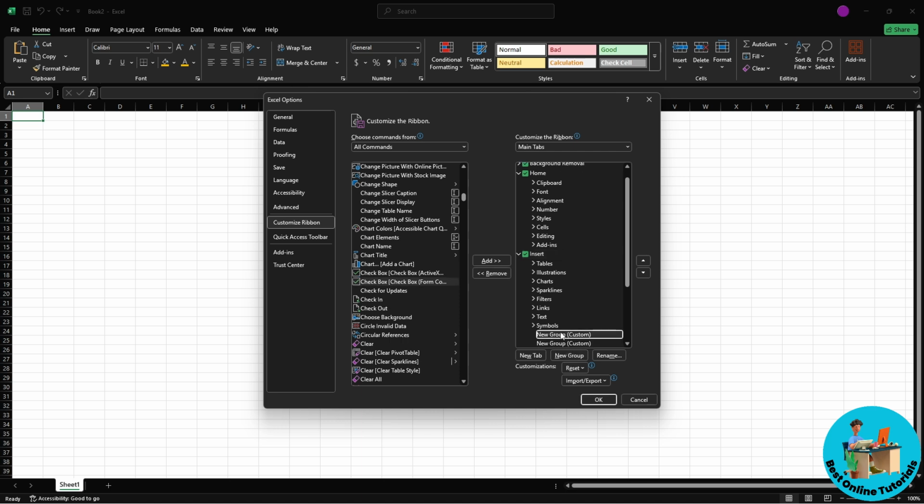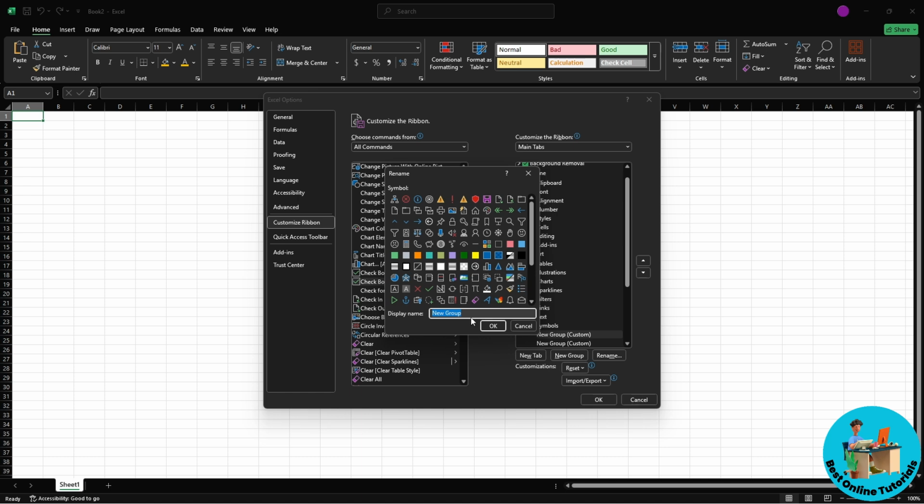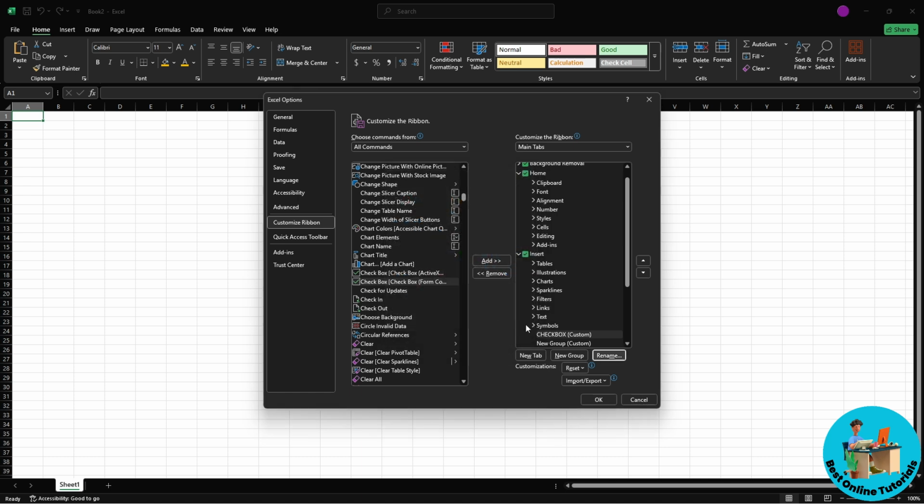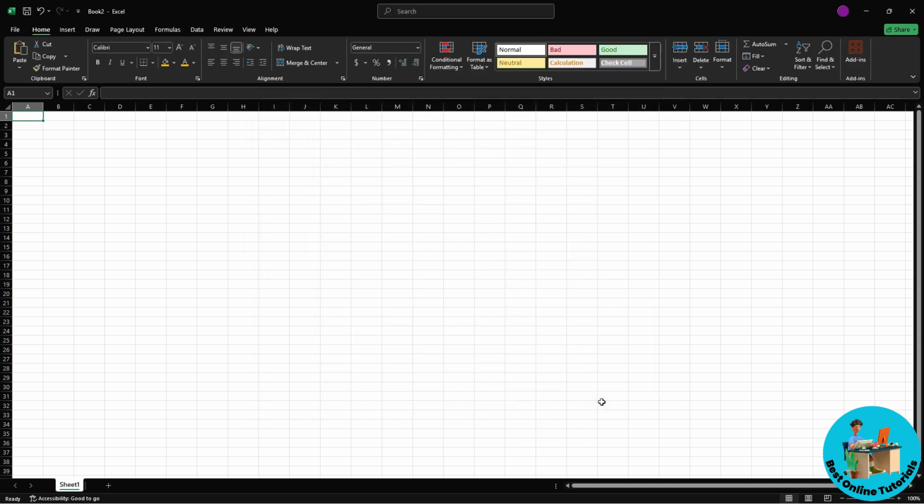And after that, select this new group and rename it. You can rename it as checkbox and select OK. And now go for add, and you will have the checkbox over here, and click on OK.